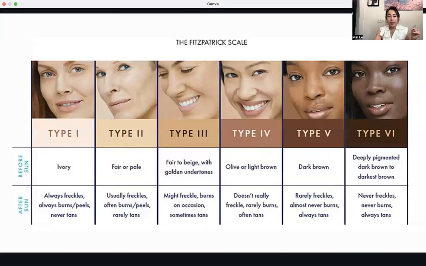Here is more example. When it comes to white Caucasian, they're usually between type 1, 2, and 3. And then Asian is usually type 3, 4, I would say between 3 and 4. And then Black or African American would be 5 to 6.